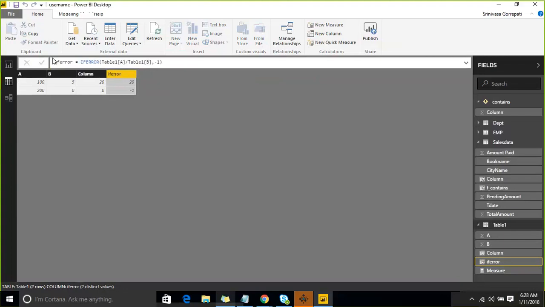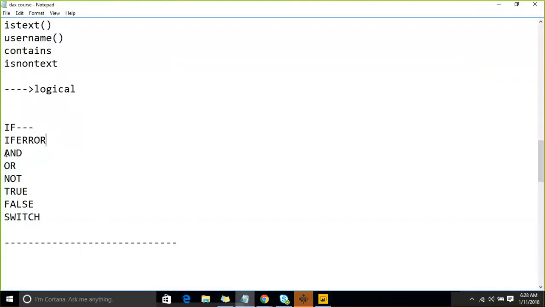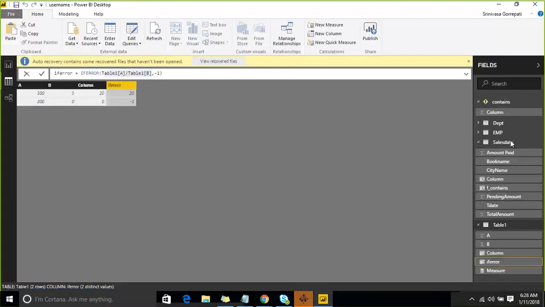Okay. So IFERROR is nothing but it is going to verify whether it is an error or not. If it is an error, it is going to return some value. If not an error, the same expression will be evaluated. That is what IFERROR is. And OR, AND are nothing but, if you want to work with multiple conditions. If it is one condition, fine. If you want to work with multiple conditions, we are going to use AND, OR, similar to other programming languages.